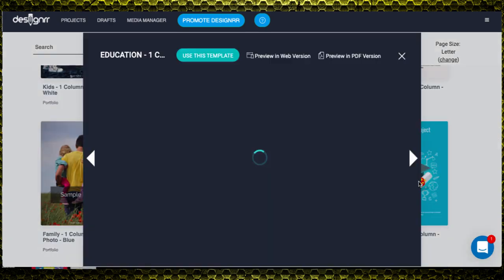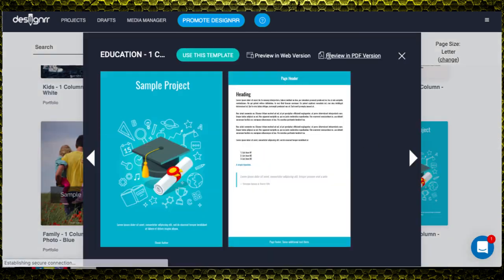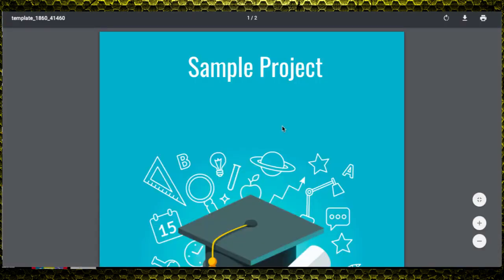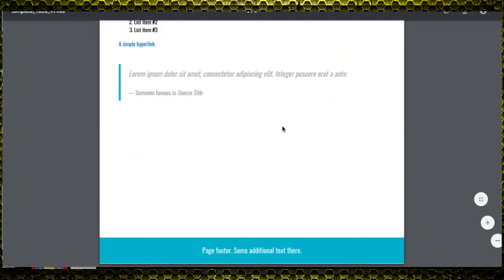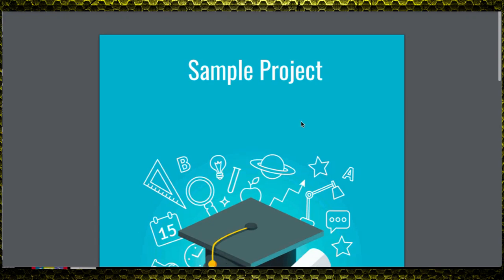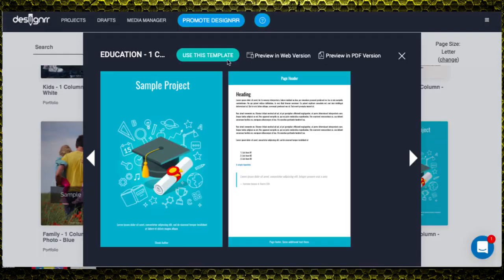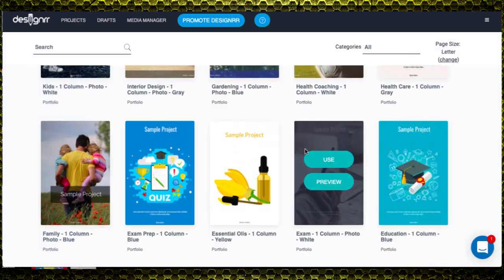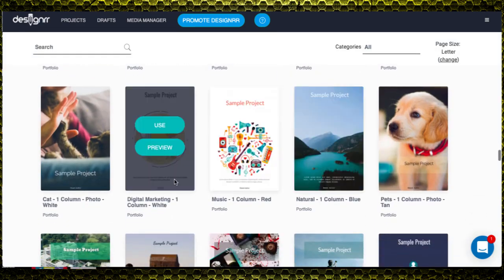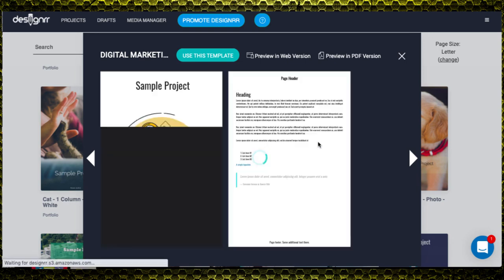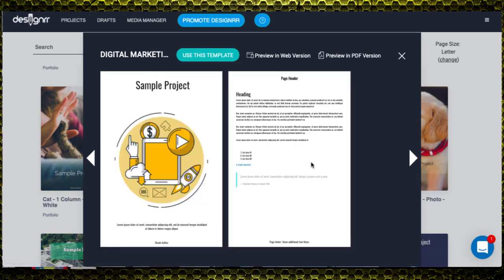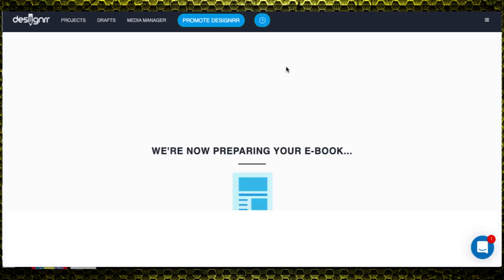Let's choose another one. There's this random one here. Again, just a simple 2-pager, this one. So you would come through here and you would actually just find one that you like and you want to use. So let's go and find one and actually use it. Digital marketing white column. Let's preview this. Again, that's a 2-pager. Let's just go and use this one.